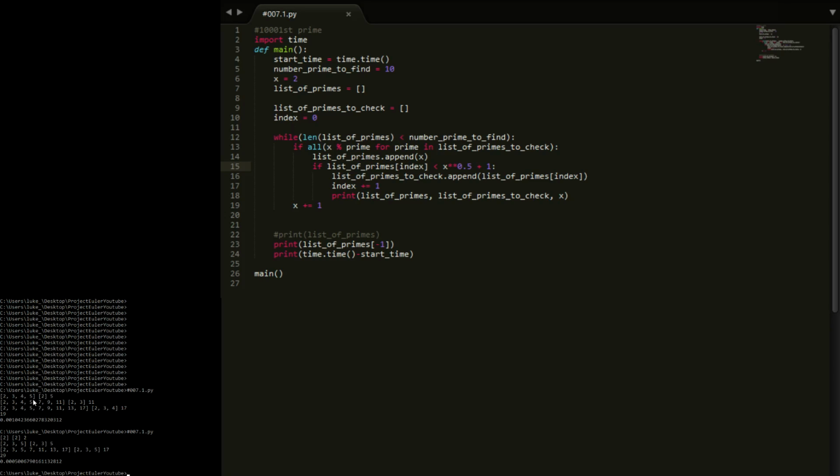Now, 2 was only added to the list of primes to check once we got to 5. That's because this is strictly less than. So when x was 4, and we said 4 to the power of 0.5, which is 2, we said if 2 is less than 2, which it's not, 2 is actually equal to 2. So we just need to add a 1 to this. It doesn't have to be 1, it could be 0.1 or whatever, but I'm just going to keep it at 1. And this will now work.